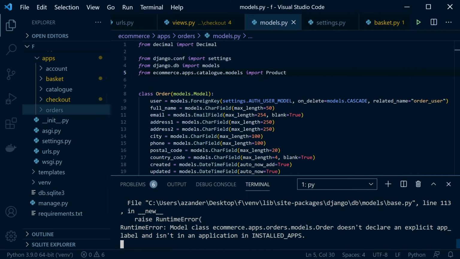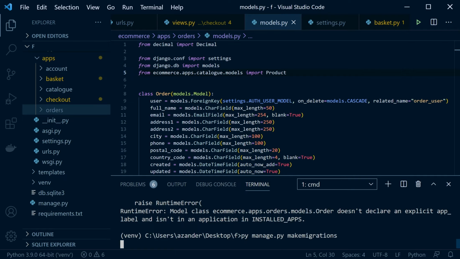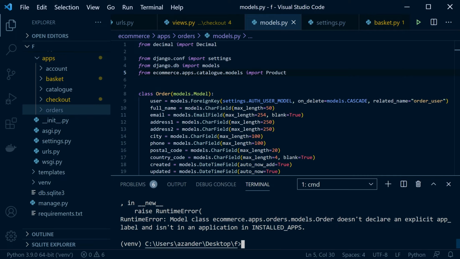Okay, so we've got this problem here. So let's just close that. So let's go ahead and make migrations. We've still got a problem. Okay, model class ecommerce apps, orders dot models dot order. So let's just get rid of the tests file. Okay. So let's just go back into ecommerce settings. We'll probably just need to turn on the app. Yep. Okay. So that's why. Solved that little problem.